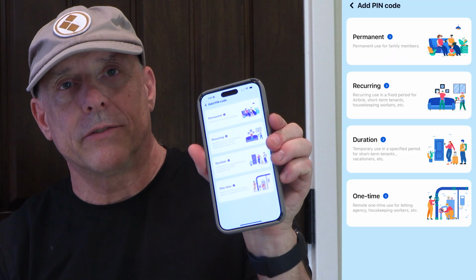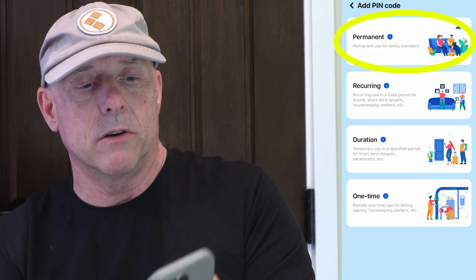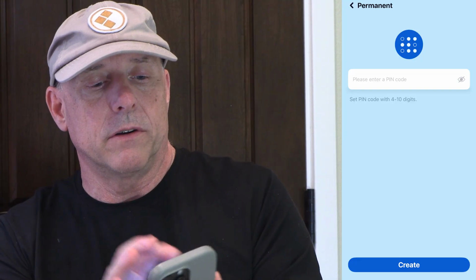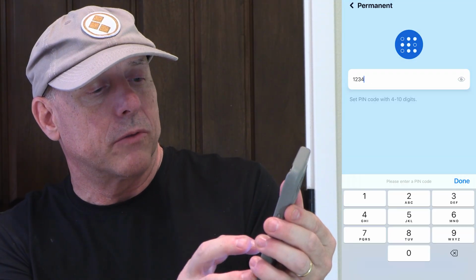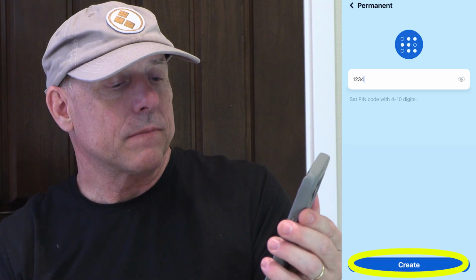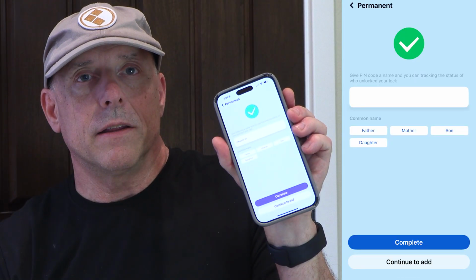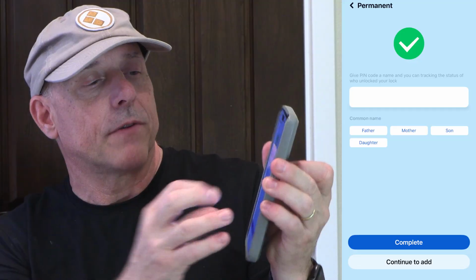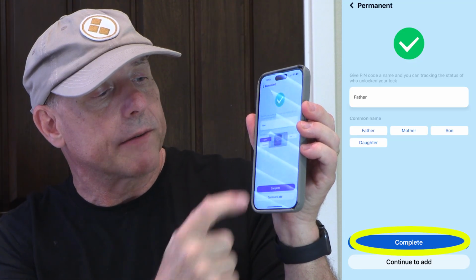And here you'll see the list of the different types of codes that you can put in. So let's start with a permanent code. And a permanent code is one that just is always going to work. So hit permanent. It's asked for the code, so let's go ahead with 1, 2, 3, 4 and done. And then we'll hit create. All right, and that accepted that, so we can give it a name. So let's say that that's father. I'm the father here. We'll click father, and then we'll hit complete.